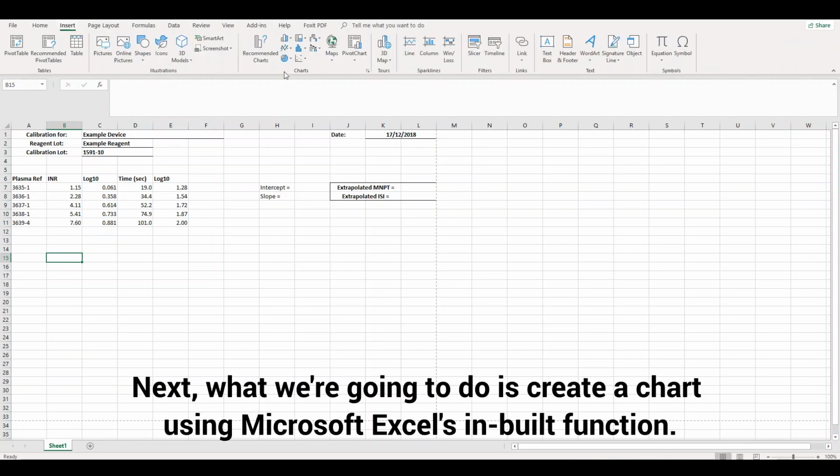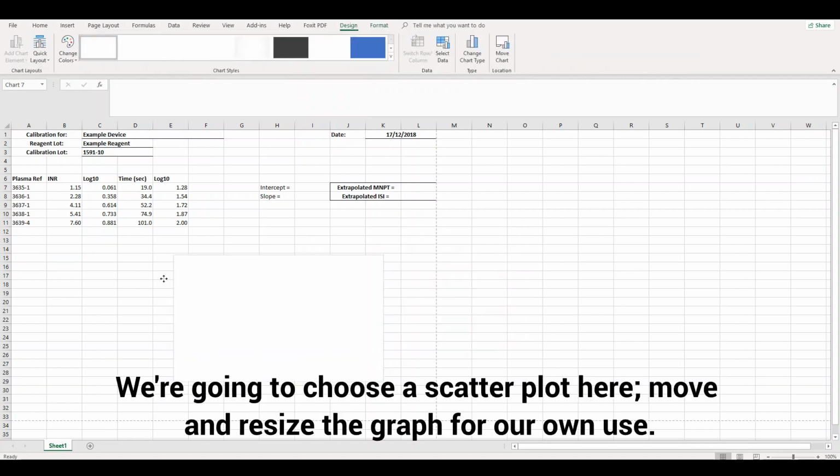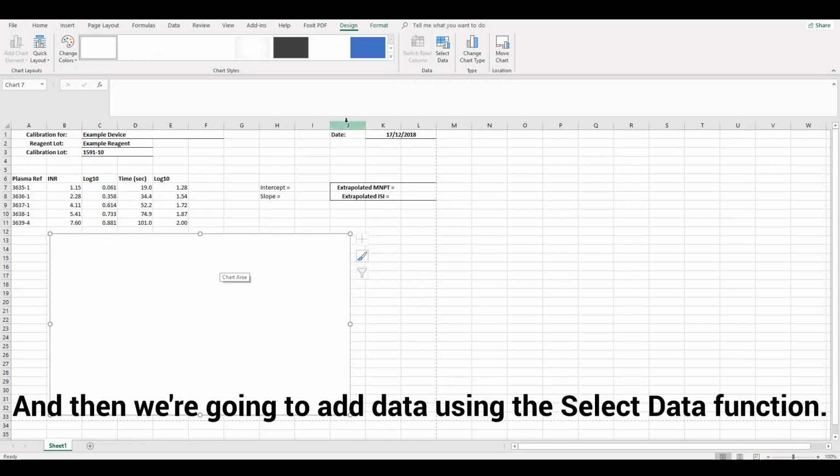Next, what we're going to do is create a chart using Microsoft Excel's inbuilt function. We're going to use a scatter plot here. I'm going to move and resize the graph for our own use. And then we're going to add data using the select data function.